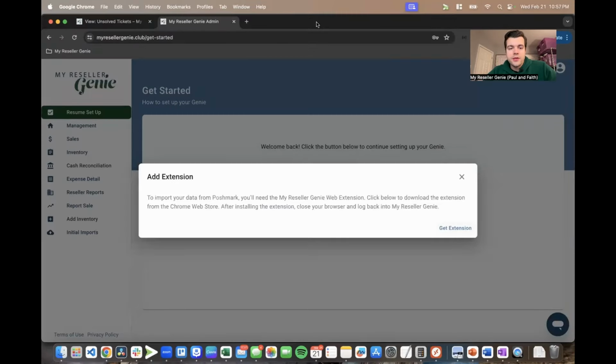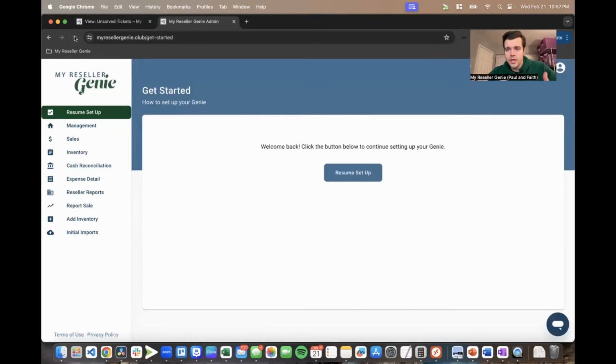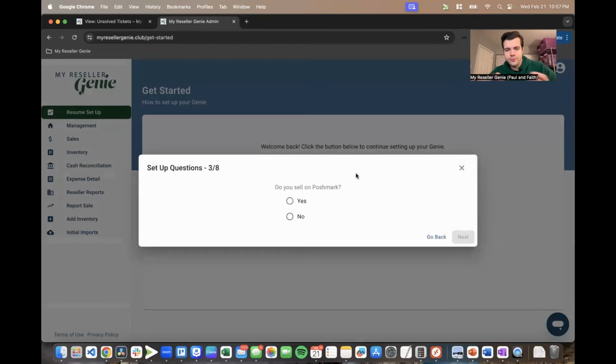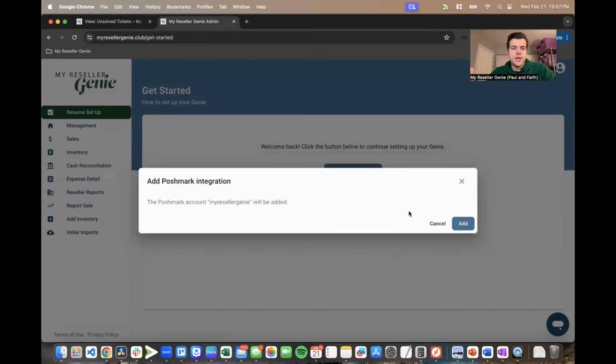All right, so exit out of the Chrome store and it says close your browser and log back into My Reseller Genie. Usually you can just refresh your browser and that will do the trick. So now it says resume setup. I'll click resume setup. Okay, do you sell on Poshmark? Yes. Now we've already got our extension added.